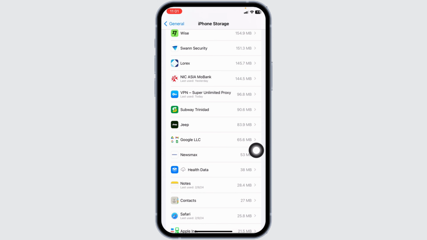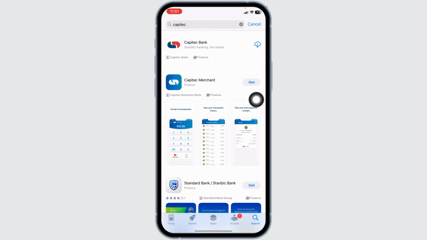With that, you have permanently deleted this app from your device. Now you can close this, launch your App Store, search for the app Capitec Bank. Once the app appears, install it. Applying these solutions, your problem will be fixed. So this is how you can fix Capitec Bank app not working.